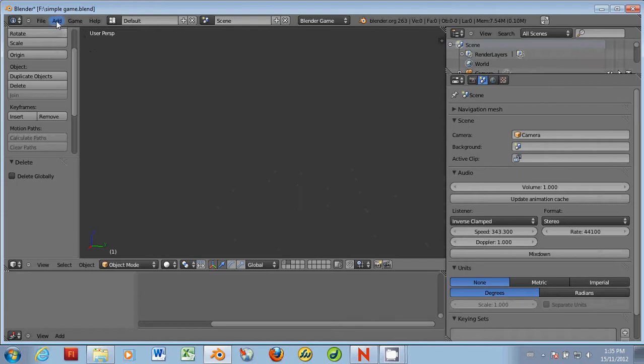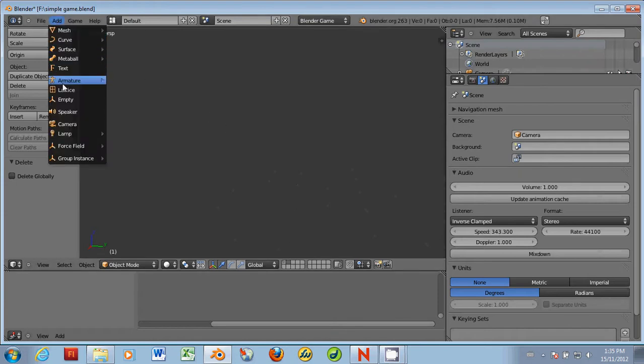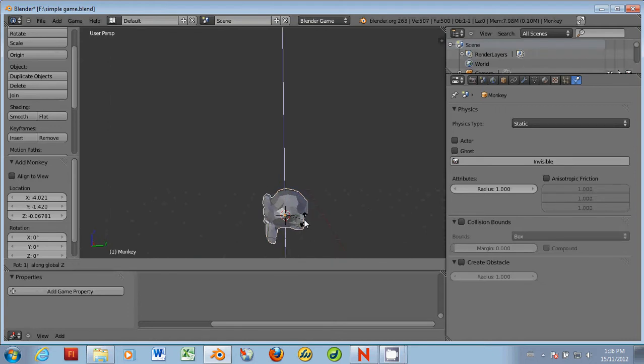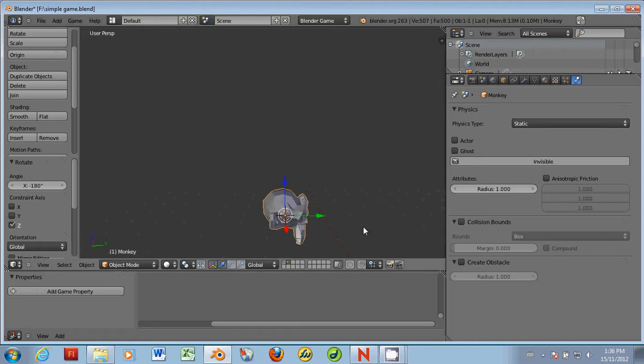So I'm going to go Add, down here to Mesh, and down here to Monkey. And there is the monkey. And right now the monkey is facing backwards from where I want it to be. So, a very simple way to rotate it around: I'm going to do R, Z, and then 180. And I've got him facing the right way.